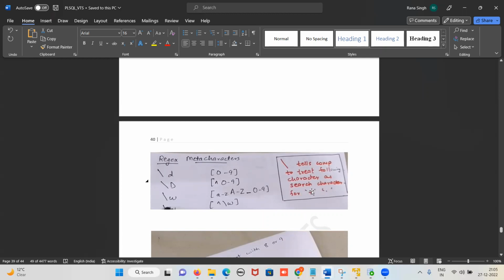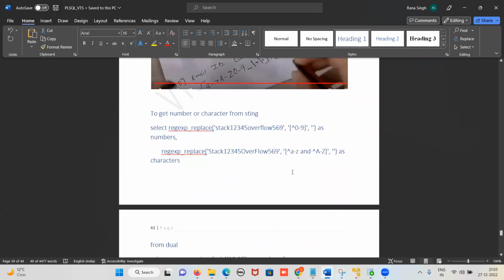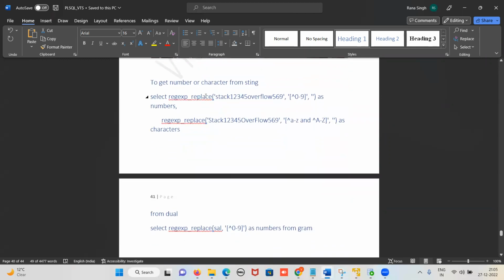And then for this plus or this dot, okay, this is a backslash which tells the computer to search a particular character or a particular pattern. I have only one query in this, guys, to extract the characters from the string. Okay, so what we will do is we'll see this query.